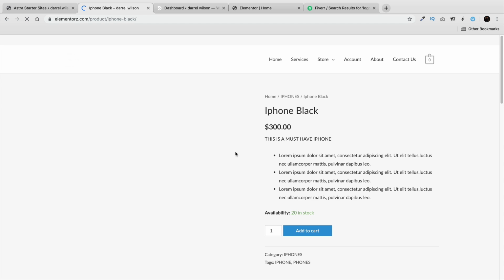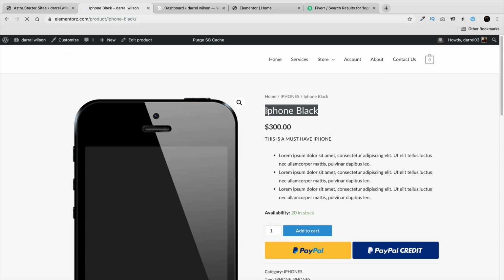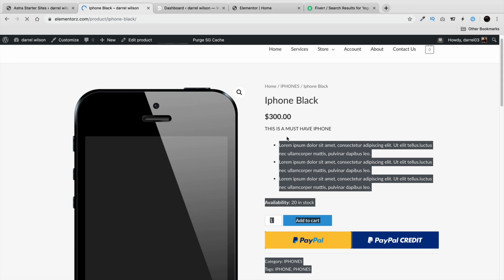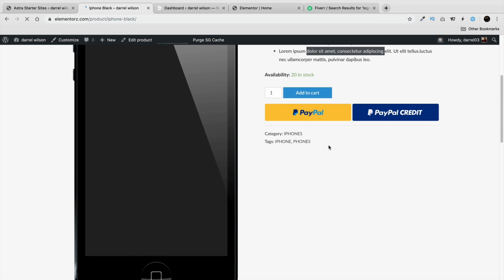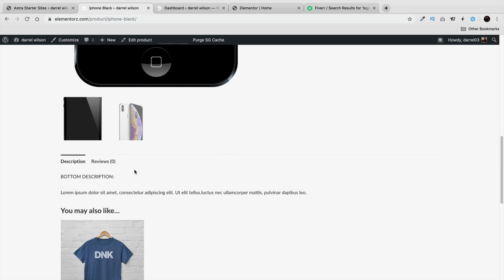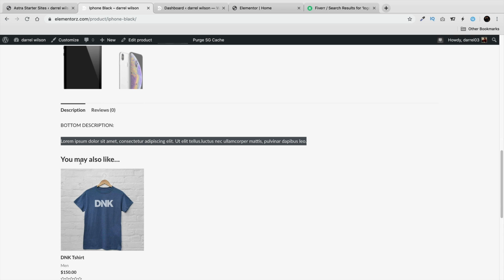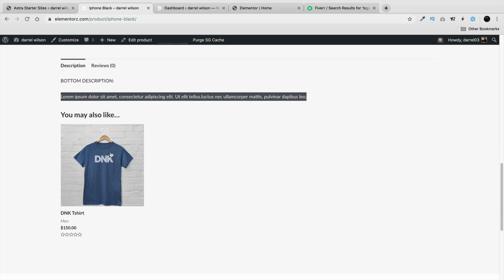And let's take a look. All right, cool. So iPhone black, this is a must-have phone. Remember, we have the three little dumb. And then remember the description that I put on the bottom right there, this description right here. Now, what you may also like, you see how this is the upsell right here.